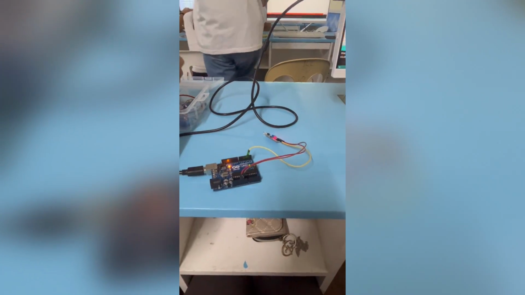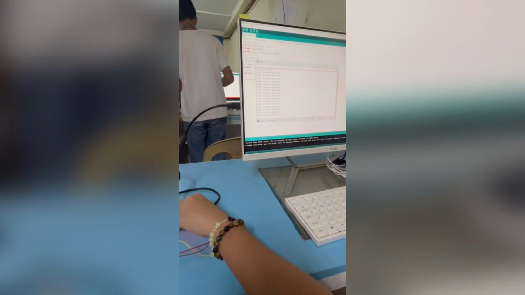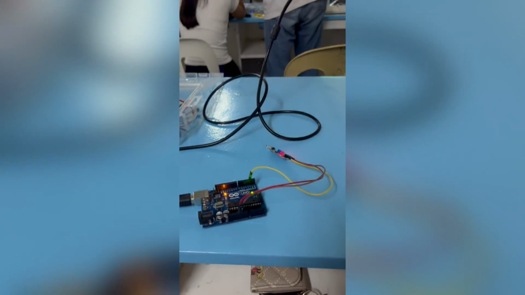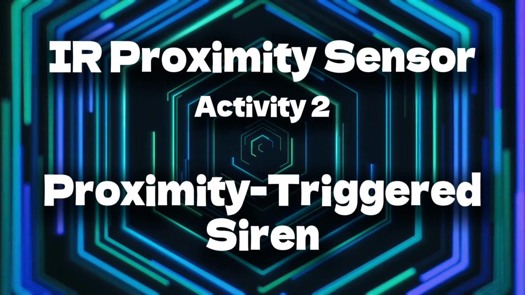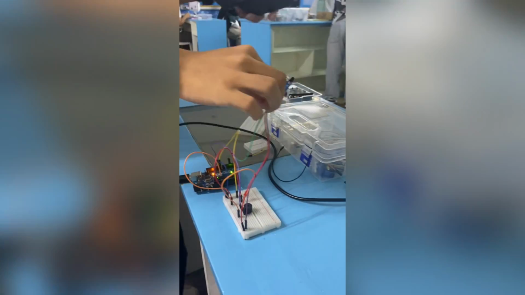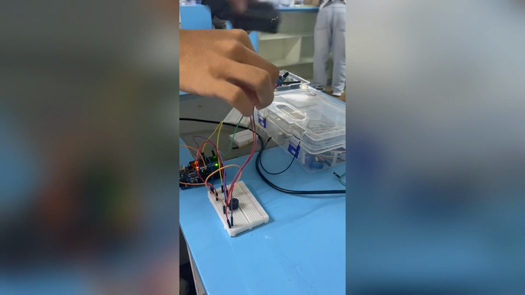In this activity, an infrared sensor is used to detect the difference between a black surface and a white surface. This activity uses the IR proximity sensor to act as a digital counter.